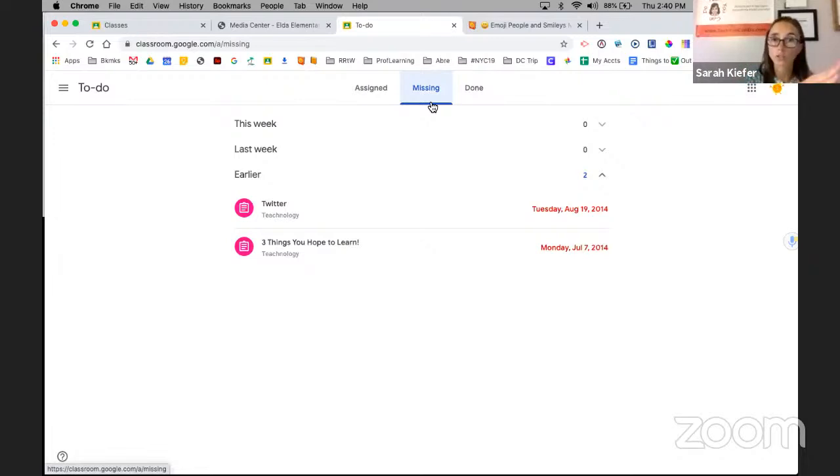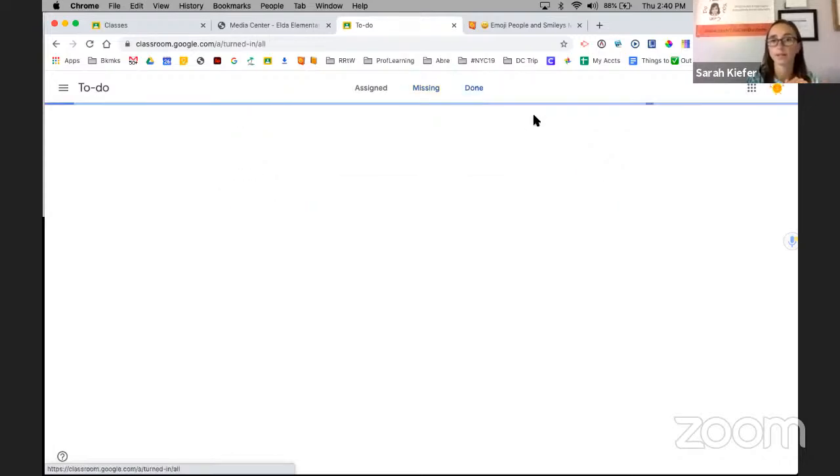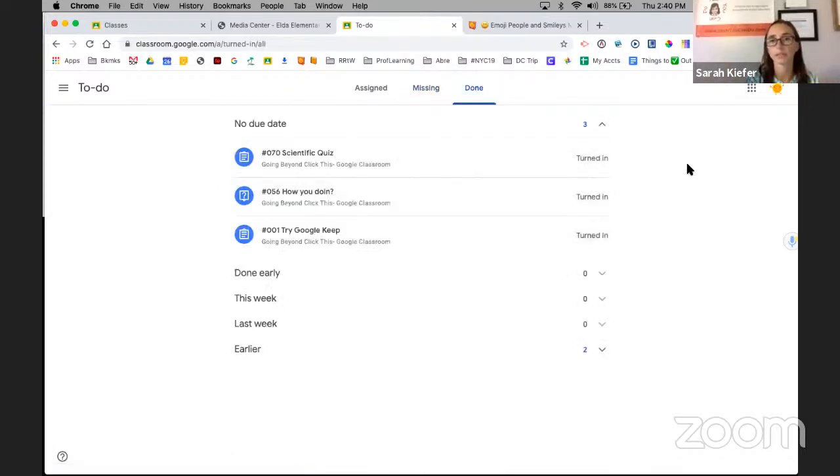Go to the to-do list, click on missing, and then these are clickable. You can click on this and it takes you to that particular assignment. So the navigating is very simple here. And then the done, what are items that have been completed? Okay, so again, by dates. So it's pretty nice.